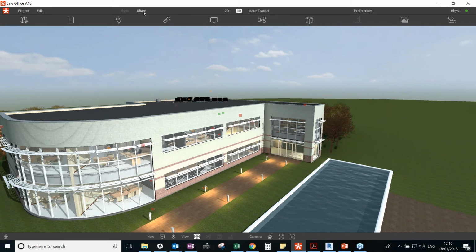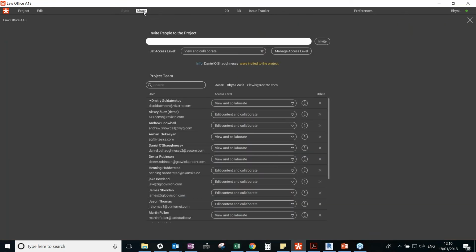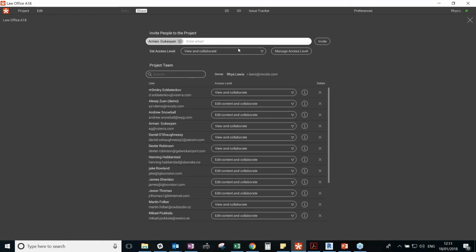Okay, so that's the process of getting the model into Revizto, and that may be the first stepping stone for some of you, and I'd recommend this is probably the best starting point if you want to invite your colleagues in to start using Revizto. Let's create the project here, and then we can see that this model is now here in Revizto. I'll come on to the preferences and tools in a second.